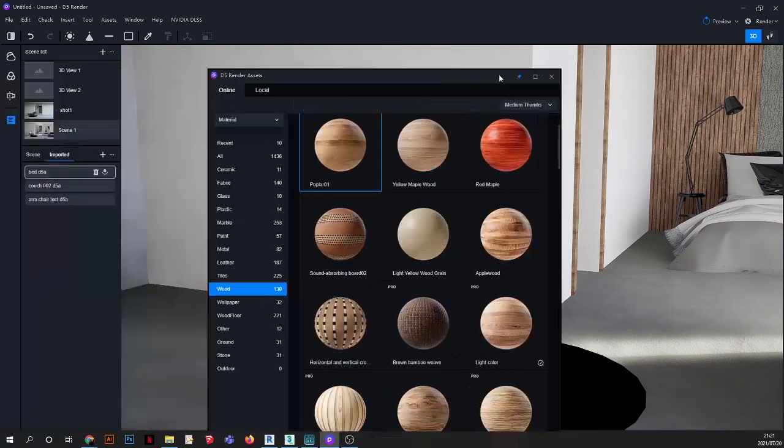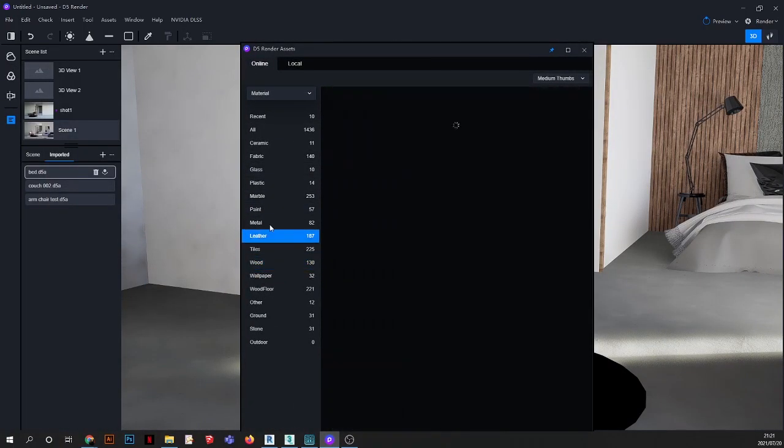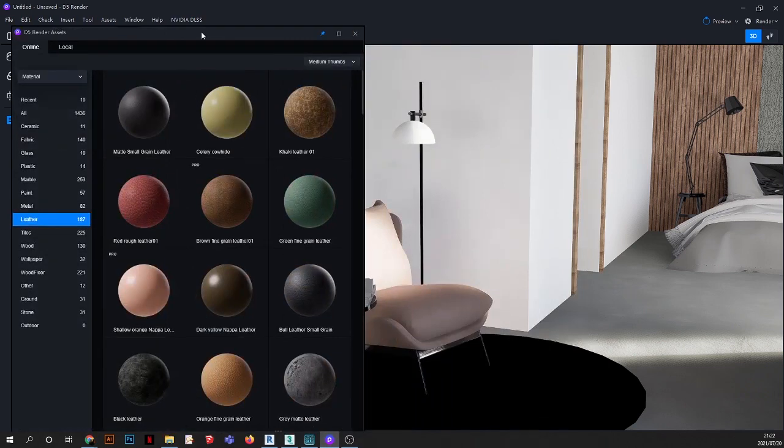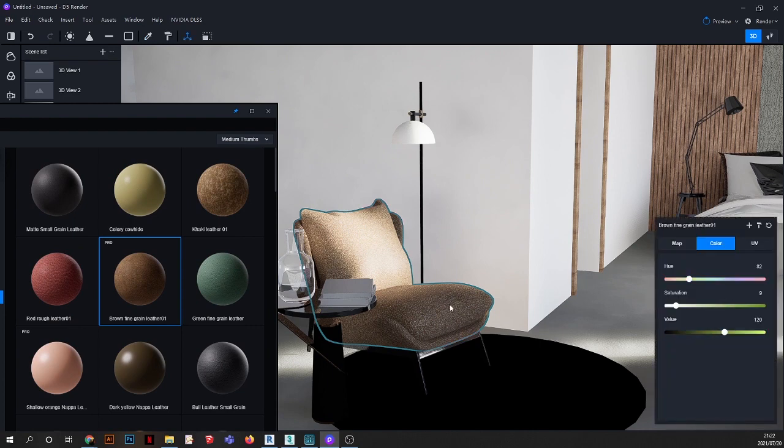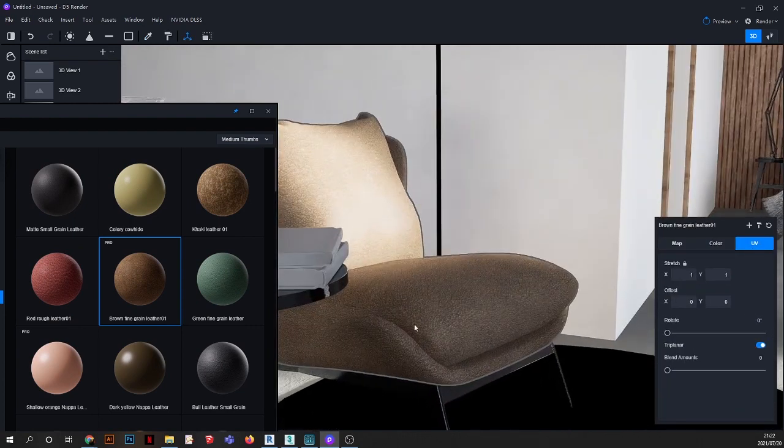So we will go to leather, and we're going to add a leather material to it. And again, material picker tool, we change that.